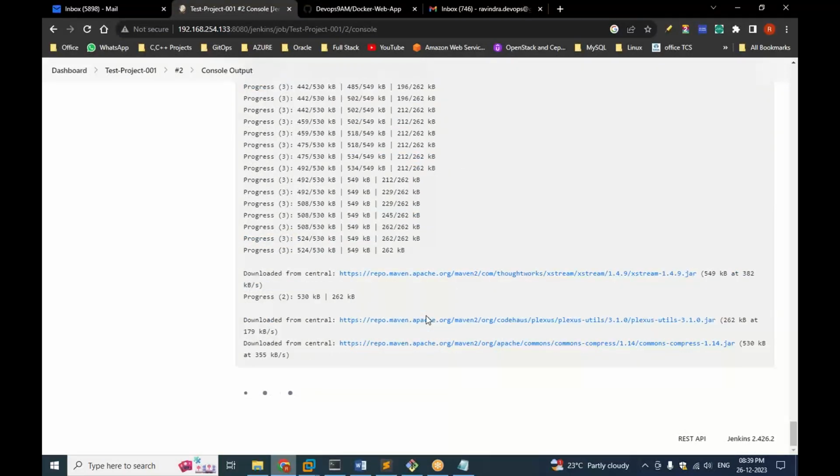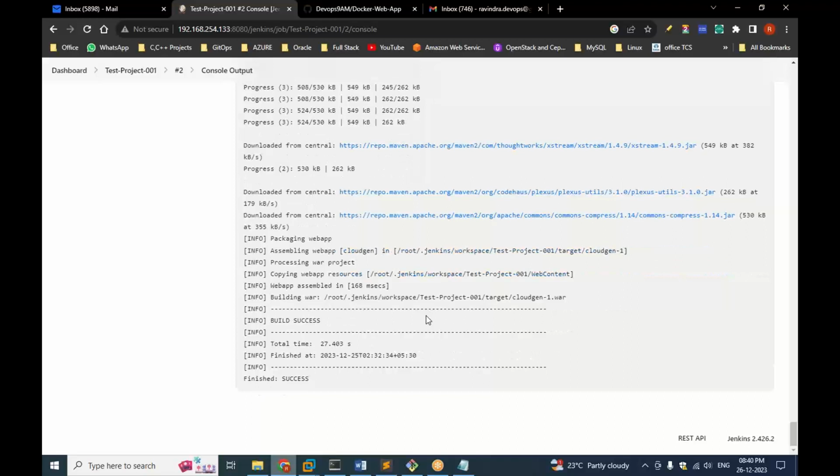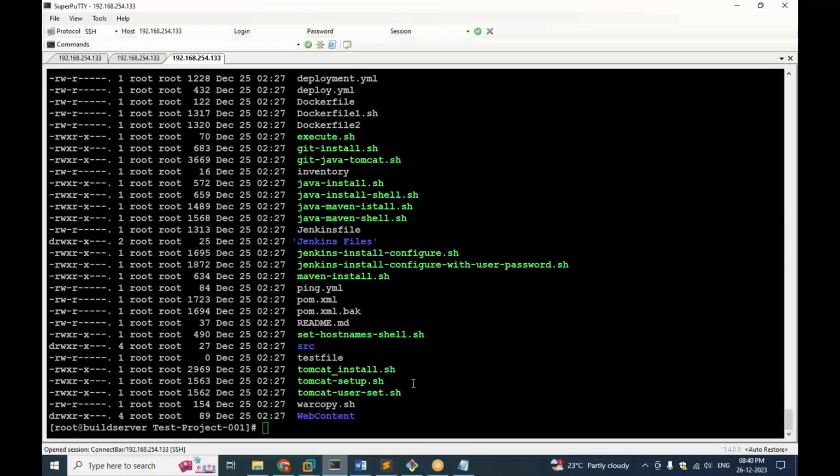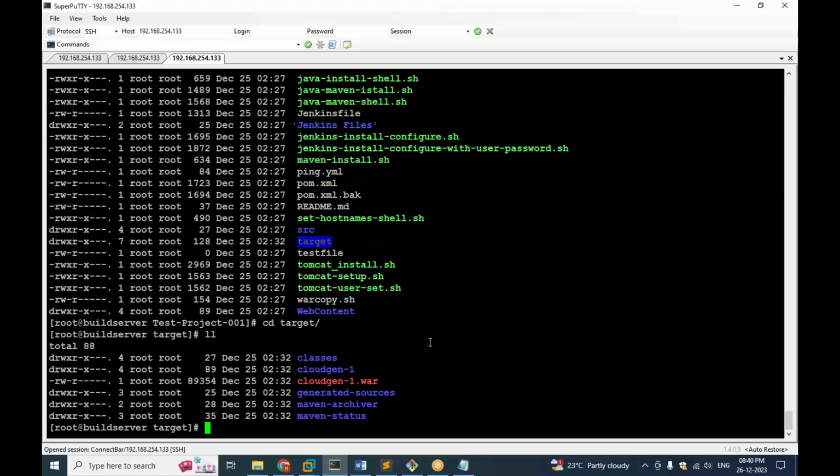It depends on the pom.xml, whatever dependencies, plugins, and artifacts we have specified. Finally, we got that success. Now if you observe this, come here and apply the ll command once again. See, guys, we got one more directory with the name target. That's the project artifact repository. cd target. Now come here. See, guys, we got that.